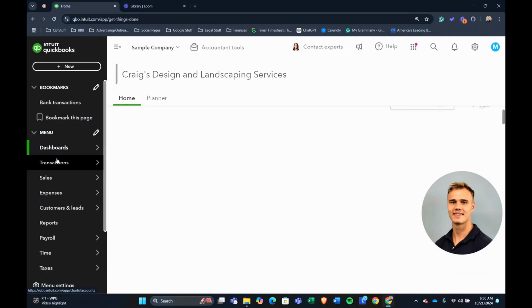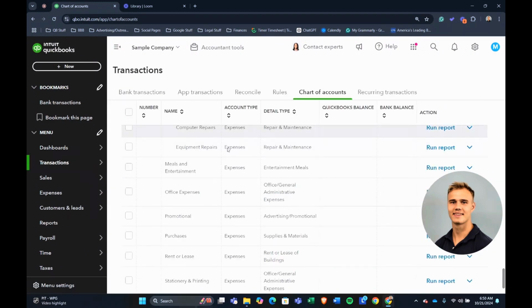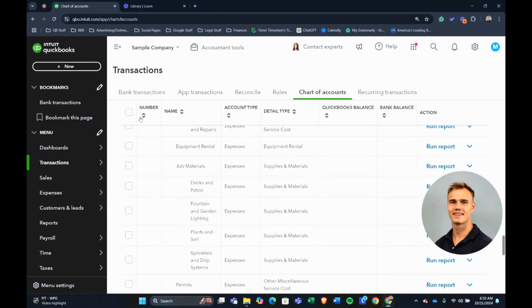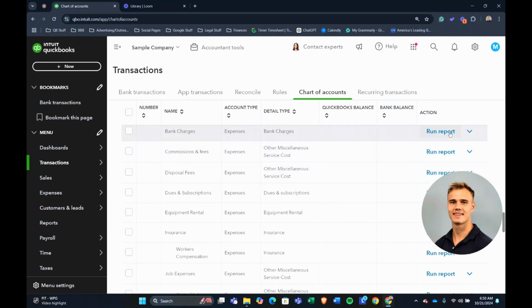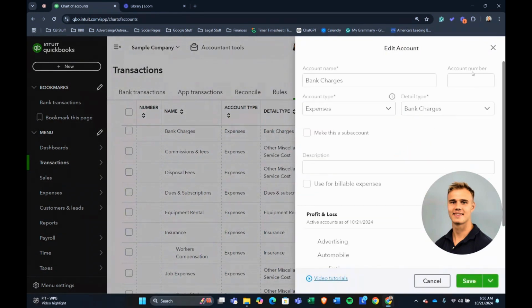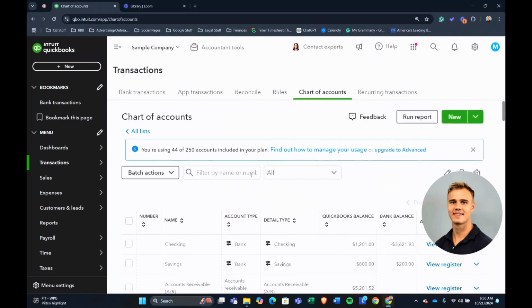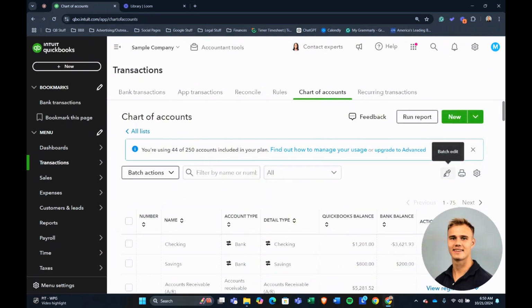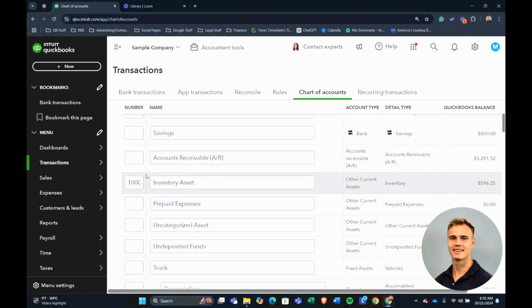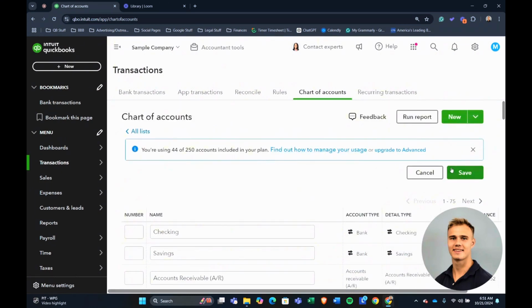Now, I don't think it loaded yet, so let's go back in. There it is, the number right there. So what you can do is actually just press this down arrow next to an account, press edit, and then enter the account number at the top right there. Or you can scroll up all the way, click on this pencil icon, batch edit, and then edit them all at once. So as you can see, I already added to our inventory asset because our assets typically start with the number 1. So let's just enter that one more time, 1,000, save.